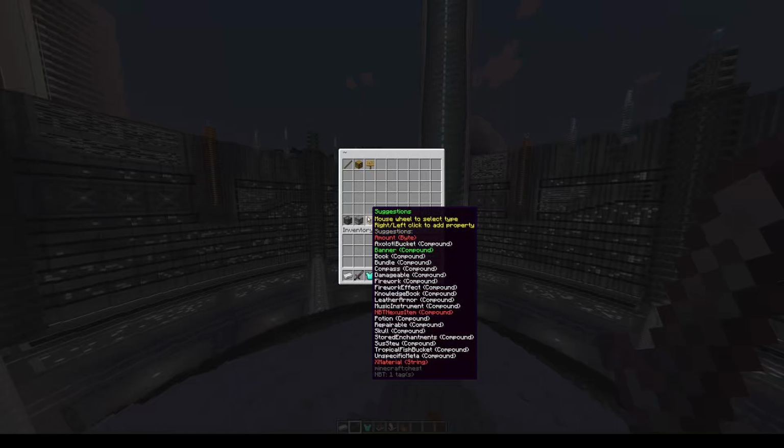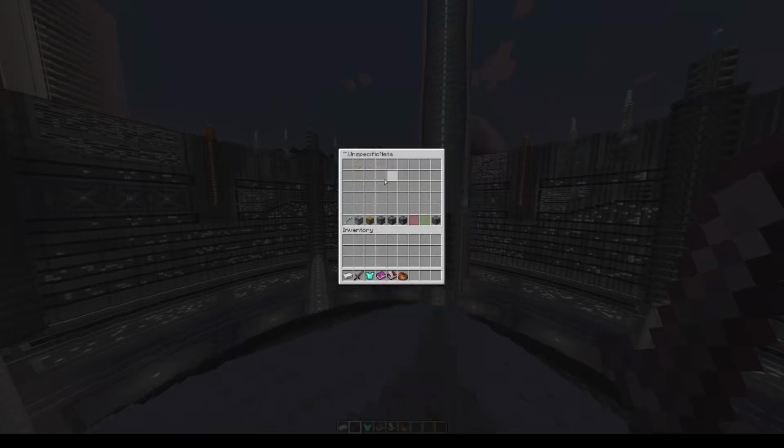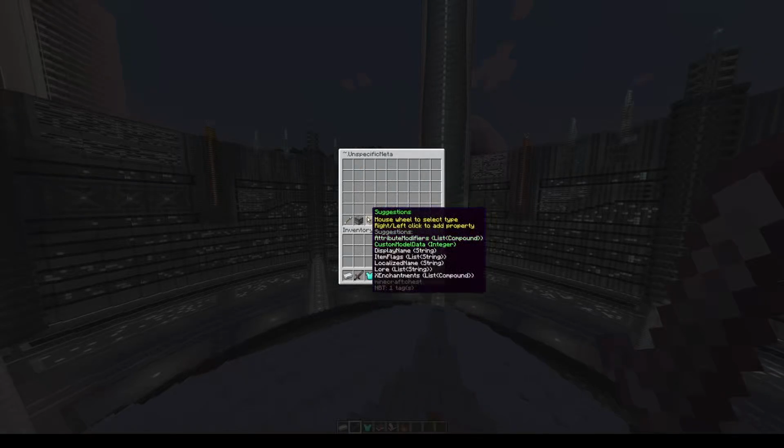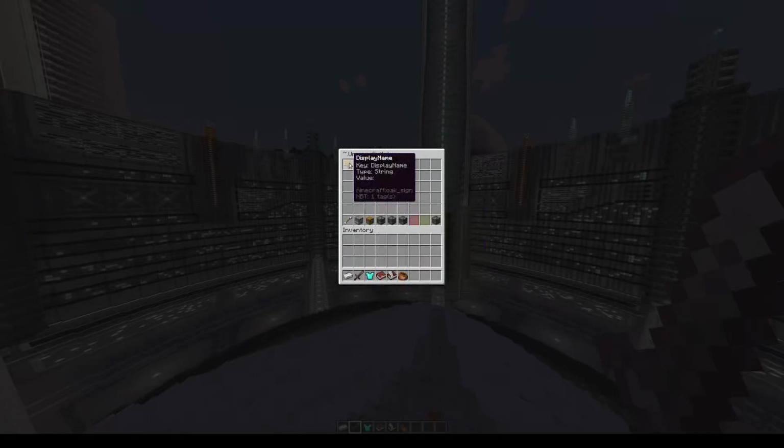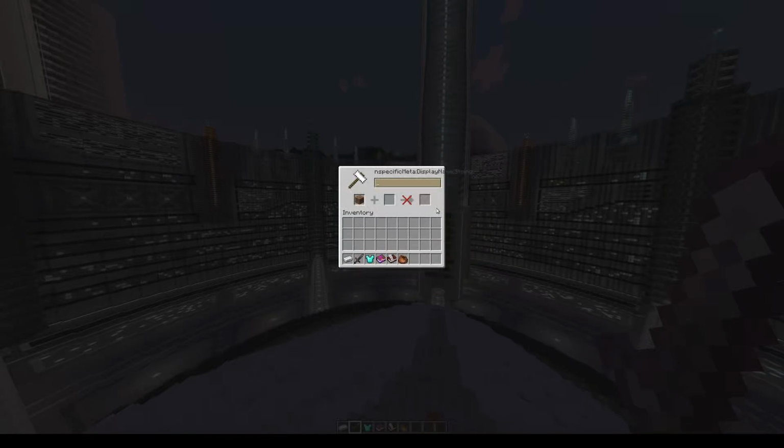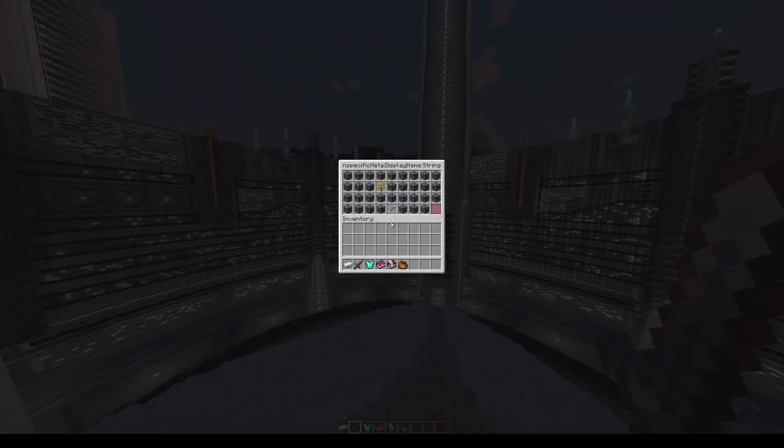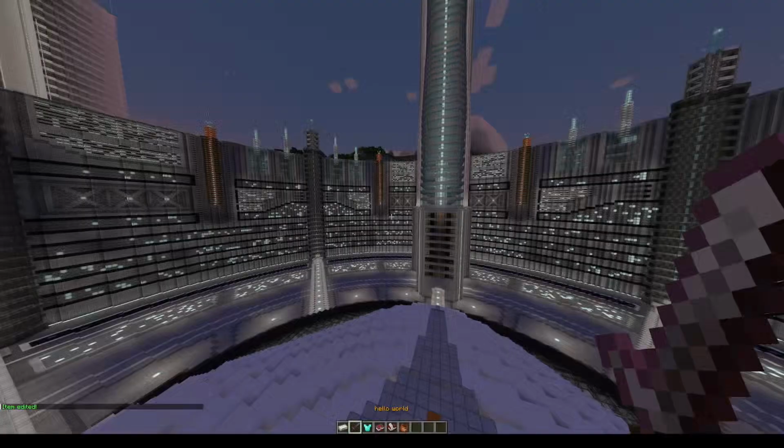So I will just add the unspecific meta compound. It allows you to add custom model data, attribute modifiers, display name, item flags, localized name, lore, and enchantments. I will now just add an enchantment, a display name. You can also use color codes. For example, you have to use the and thingy. Hello world. Click save, and there you go, hello world.